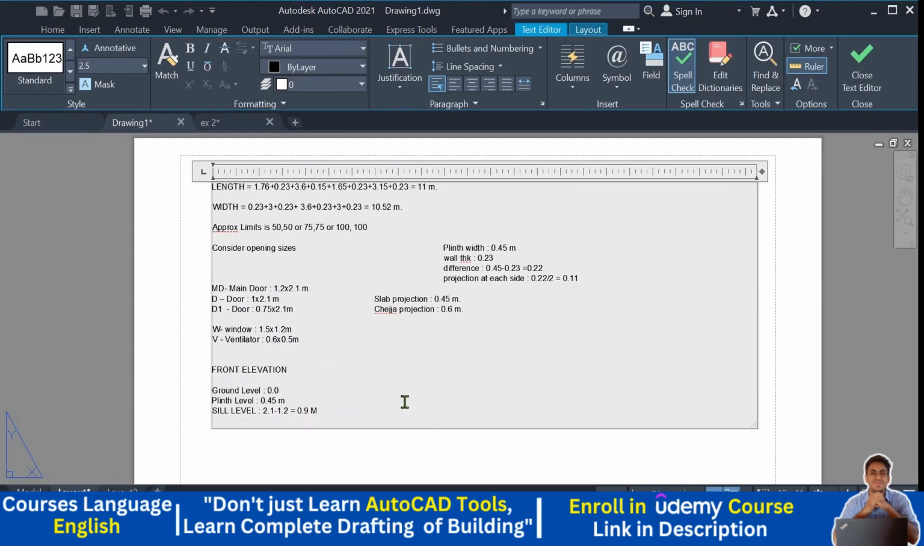So in this example, all the levels are the same. If it is a living room window, sometimes it will be changed. In most cases it will be changed, and we can calculate the different sill levels. So the first one is the ground level, next one is plinth level, next one is sill level, and the next one is lintel level.